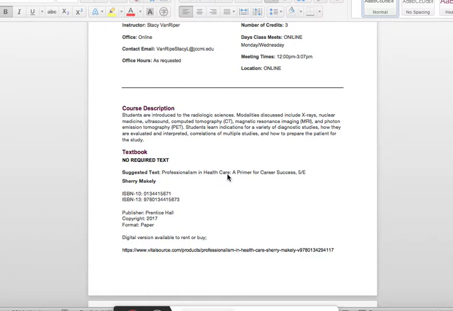So as far as the course description for DMS100, it is essentially a broad overview of all of the modalities in diagnostic imaging. So X-ray, nuclear medicine, ultrasound, CT, MRI, PET scan, to name a few. So we're just going to give you a broad overview of all of those different modalities. It's beneficial for students who are on the fence, especially about choosing which program they want to go in, what career they're looking for. So it's good information to have.